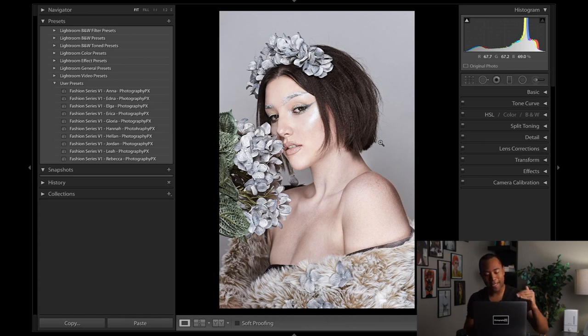Remember to hit Command Z when you apply the presets so that you can undo and go back to a clean slate, so it doesn't have some weird adjustments that are basically carrying over. But yes, those would be my tips on using the Lightroom presets, the Fashion Series Volume 1.